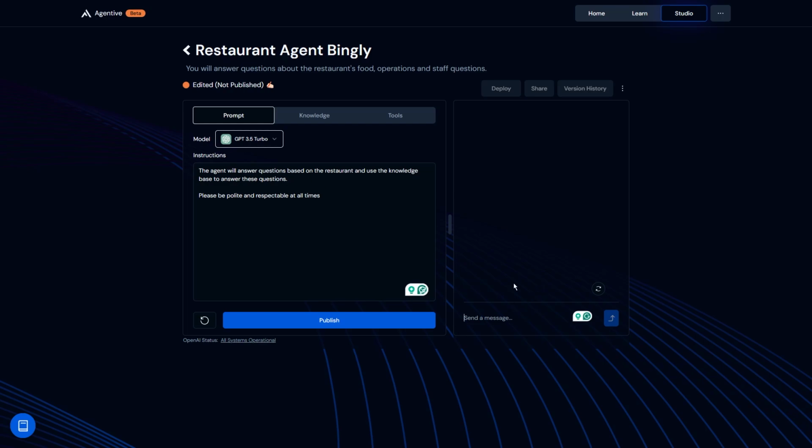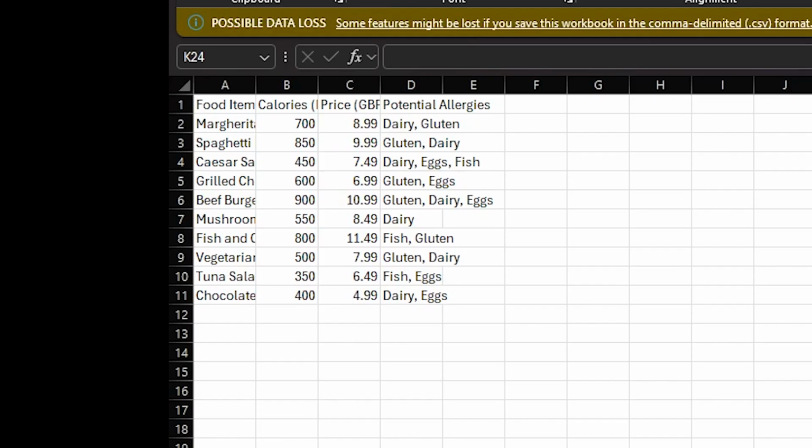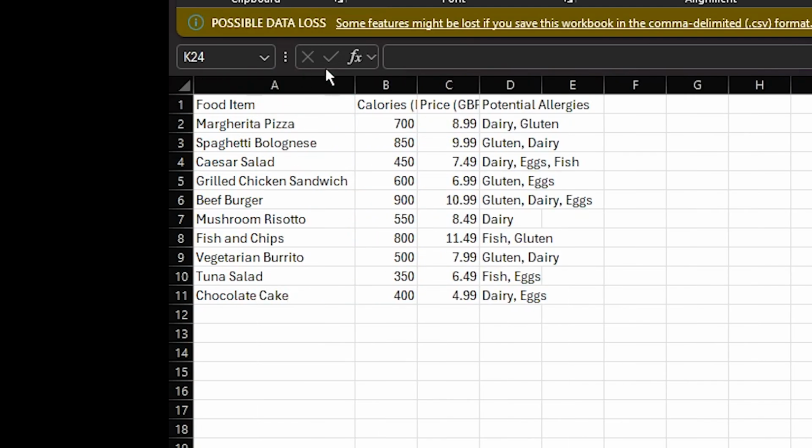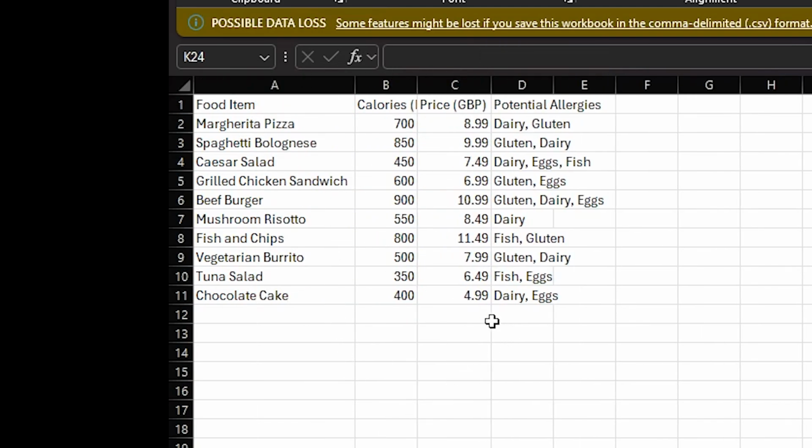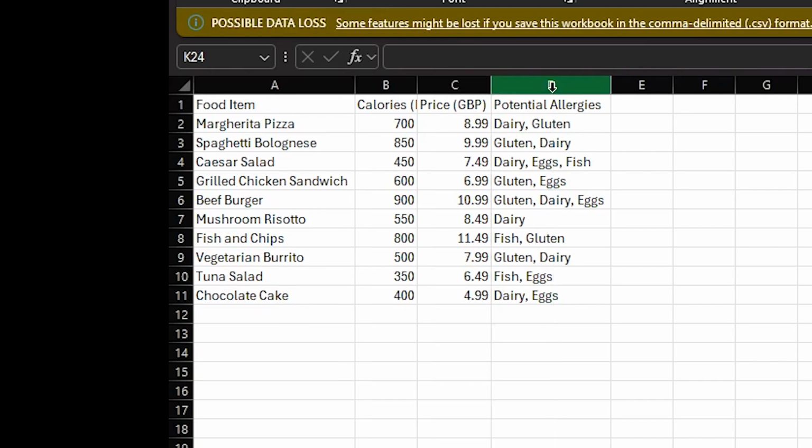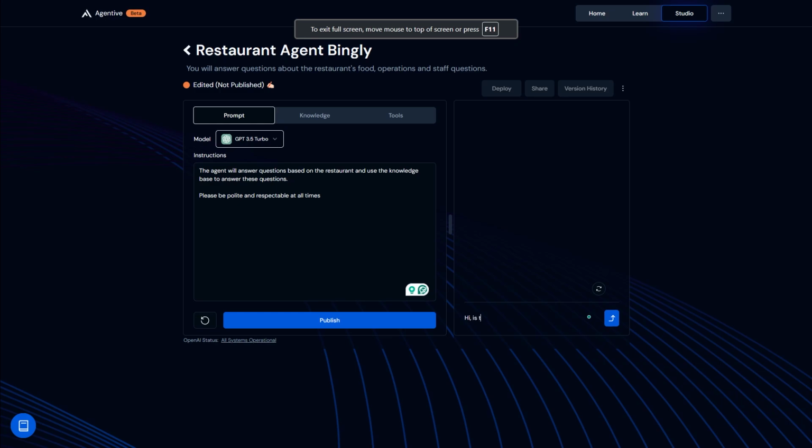Let's take a look at one of our knowledge base files and try to ask a question about it. We have this, which is generated, but I never made these, so it's just made up. Let's just say, are there any foods we can eat that do not have gluten? Hi, is there any food on the menu I can eat as I have a gluten allergy? And there you go.